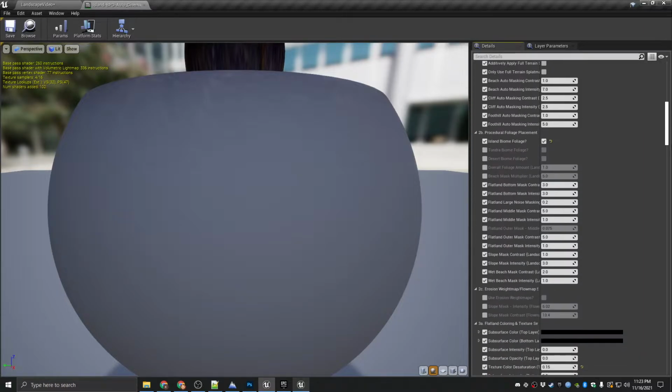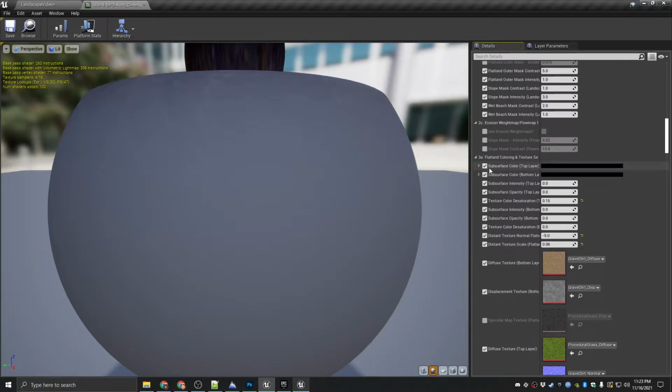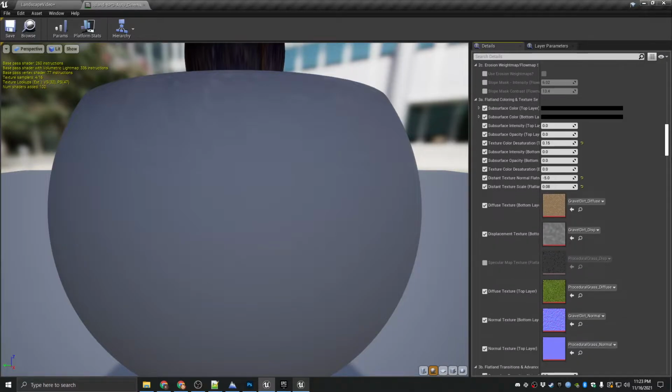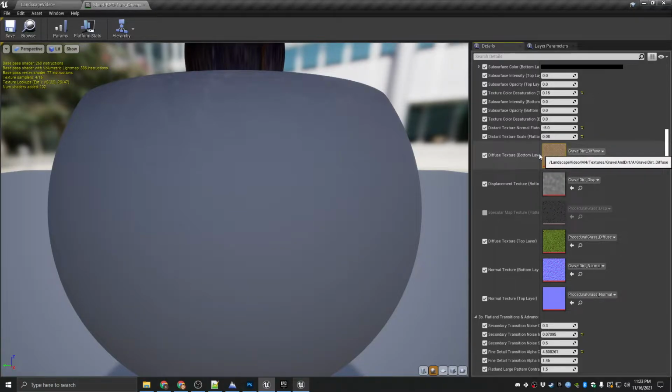And of course, there's a lot of settings here. You don't have to worry about all this, but what we're more interested in, if we just wanted to change out the textures, is the first place, this flatland coloring section. You can change out the diffuse, which is what people consider a texture to be, just the colored version of a texture. You can change out the gravel diffuse, the gravel displacement, the grass diffuse and the gravel normal as well here, and the grass normal as well. They're a little bit mixed up, but you can change those out right here.